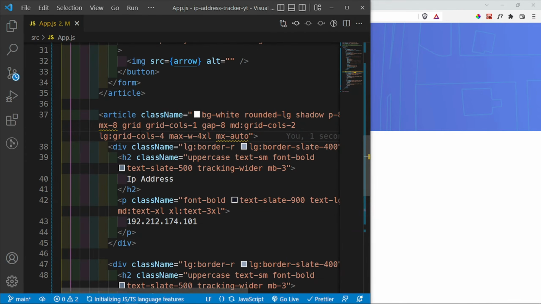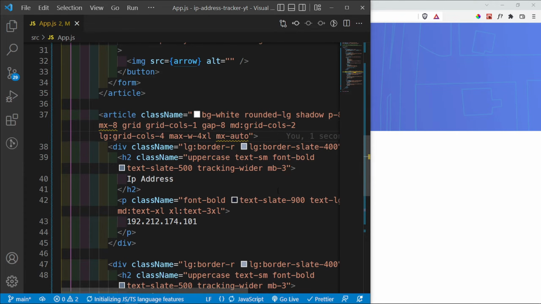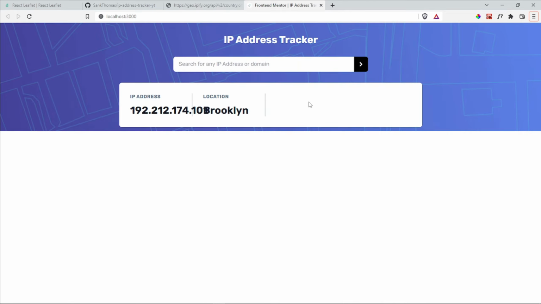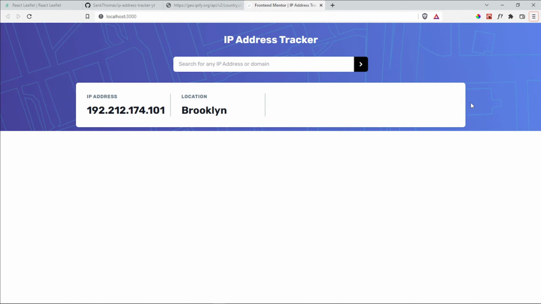But it doesn't push it to the center because this has an MX of 8. So let me say that this should only apply for large screens. And we should have that. We should now push it to the center. And MX of, so max width 4XL is a bit too small. So let's say 6XL to push it even wider. There we go.